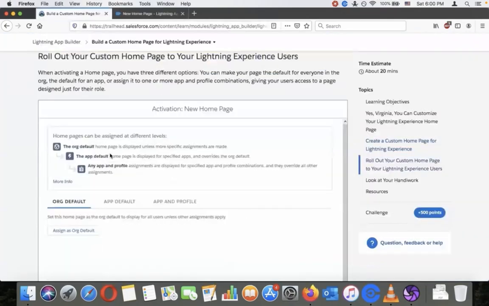Roll out your custom homepage to your Lightning Experience users. When activating a homepage, you have 3 different options. You can make your homepage the default for everyone in the org, the default for an app, or assign it to one or more app and profile combinations. Give your users access to a page designed for just their role.